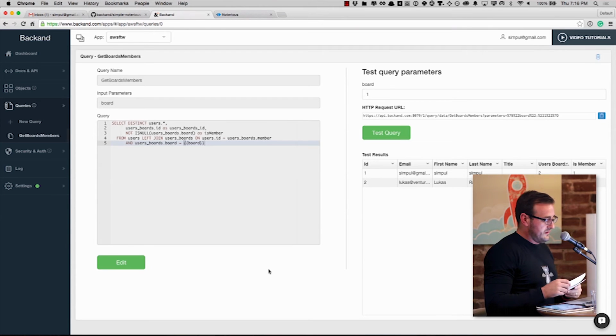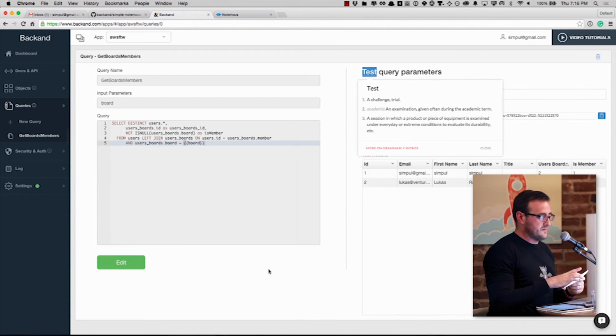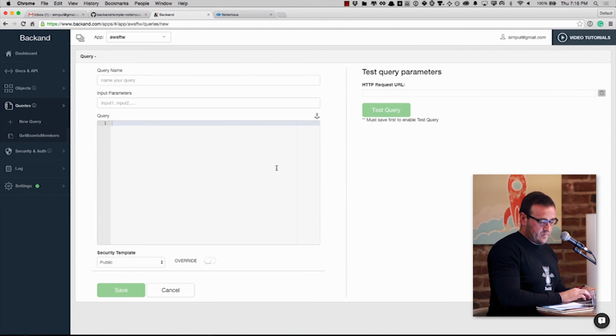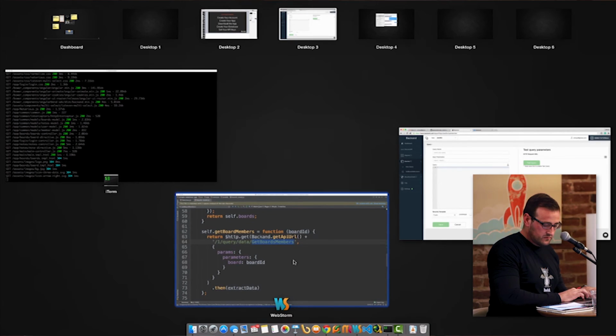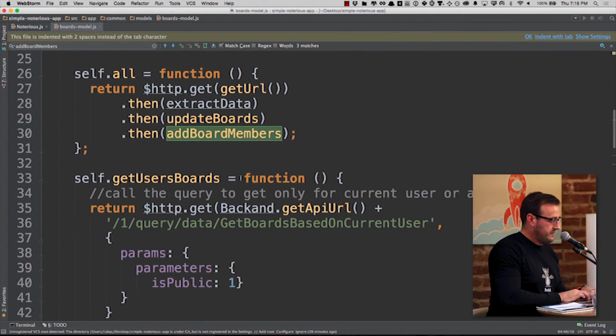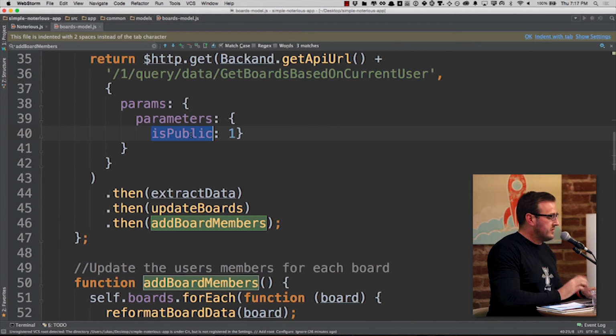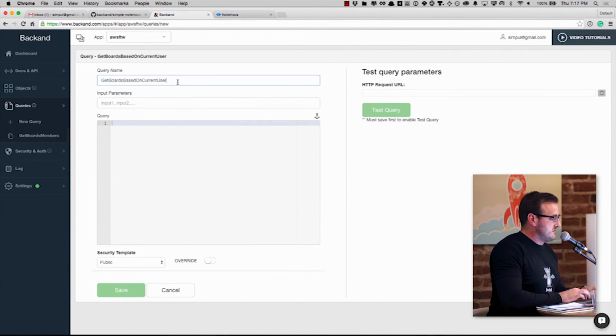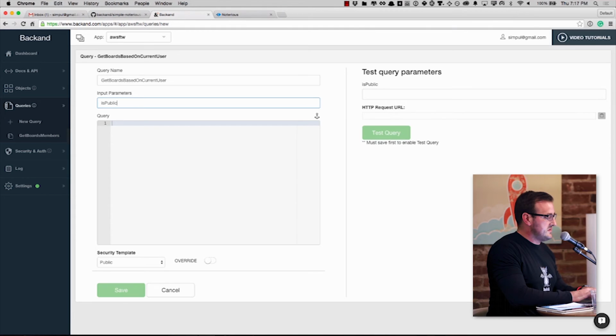So let's take this a step further. This is the halfway point of the examples. So let's show boards based on a member. We're going to invert this. We've seen the boards and the members. Now let's show the boards for a member. So we have this custom query here called get boards based on current user, and we're passing in a parameter of is public. Because this is what we set in the code, this is what I'm going to set here, and it is public. So this is the parameter.